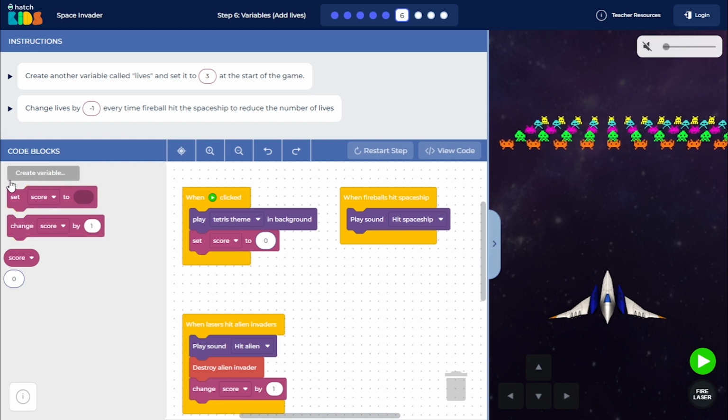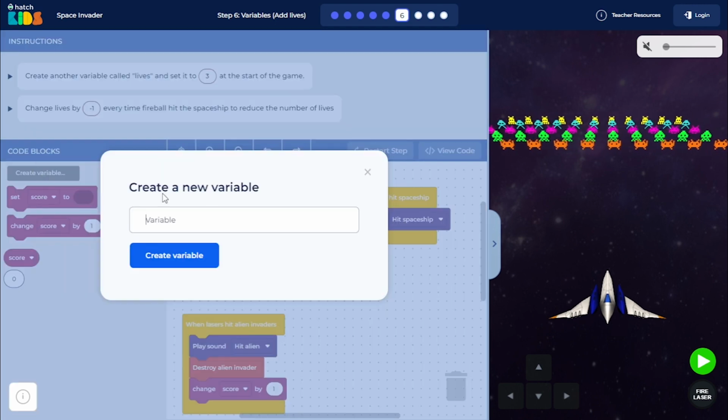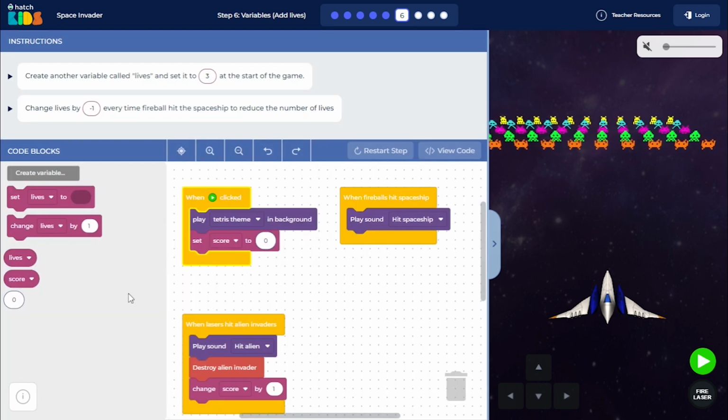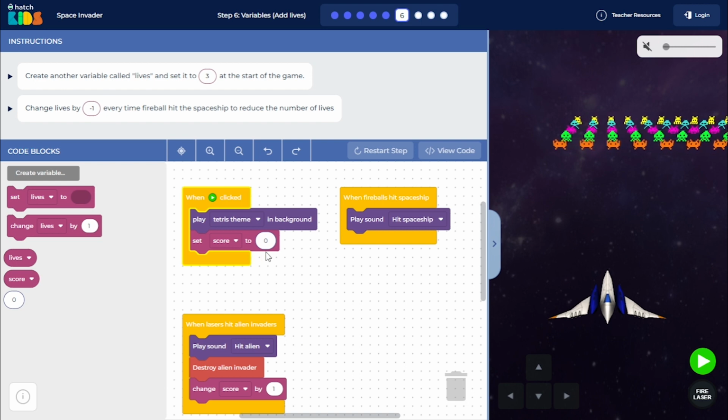We are going to again click on the create variable button, and this time create the variable by the name lives. Click on create variable here, and now you will see these two blocks that say set lives to and change lives by 1. Just like we said in the previous step, set the score to 0 when the green play button is pressed, because that is when the game starts.